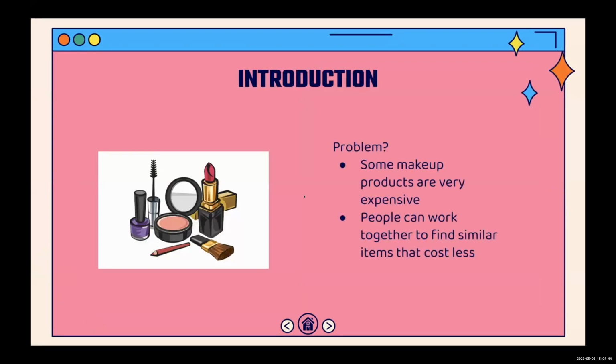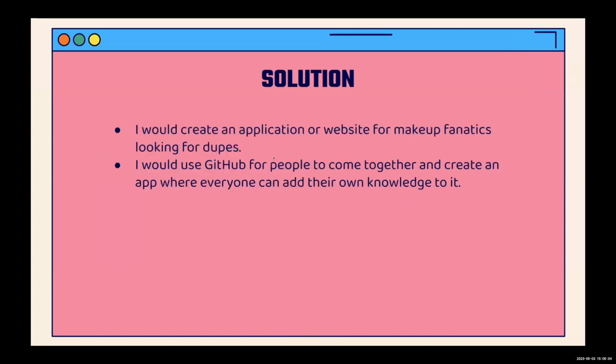So what the problem here is that some makeup products are very expensive, but nonetheless you want it, right? Or at least you want something similar. So you need a dupe of the very expensive product, but it works the same or very similarly, and that's where my app comes to play. So my solution to this problem is to create an application or website for makeup fanatics who are looking for these dupes, so people can come together and create an app and add their own knowledge to it. And for this, I would use GitHub.